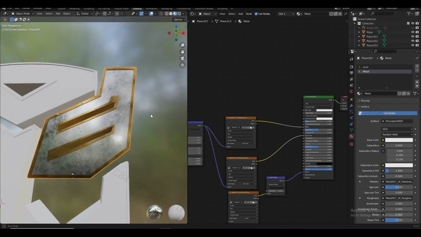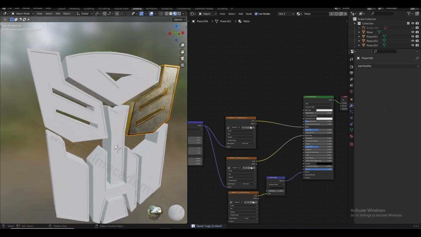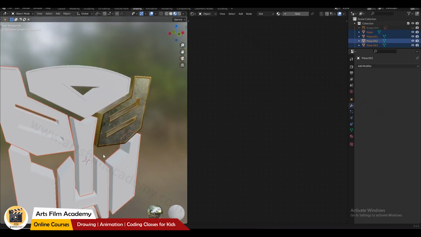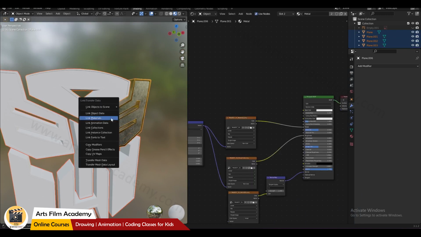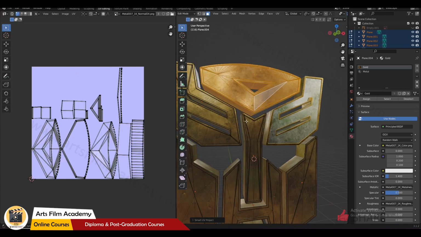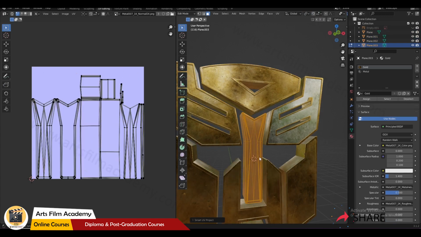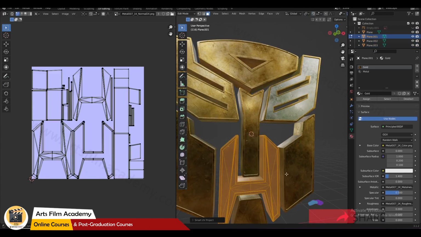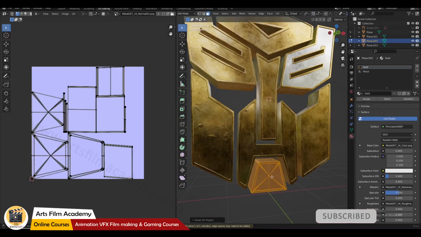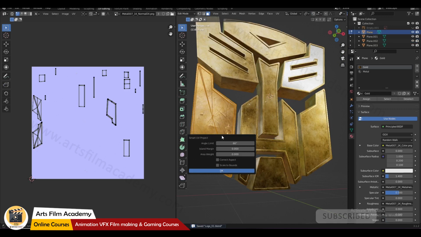So like this we need to apply materials for all these objects. So I'll select these objects and select the last one, which is the material, and link the materials. Ctrl L is the shortcut to link materials and unwrap it. So as you can see it is assigned only one material.